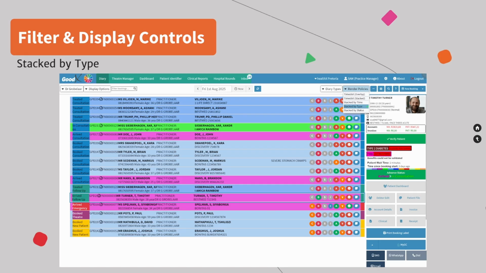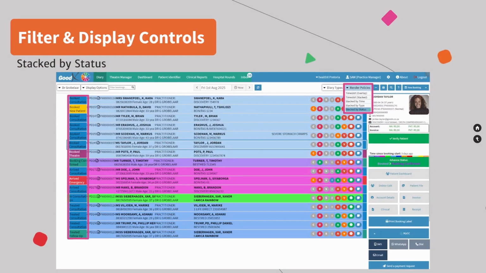You can filter your diary in that manner. You could also filter your diary by status. When I speak of status, I speak of the status the patient is in within the diary workflow, in the patient walkthrough. So you can see that this specific patient, especially when you click on the advanced status, has gone from booked to arrived, and so forth. It just tells you where the patient is within the practice walkthrough, or workflow rather. So you can stack in that way.